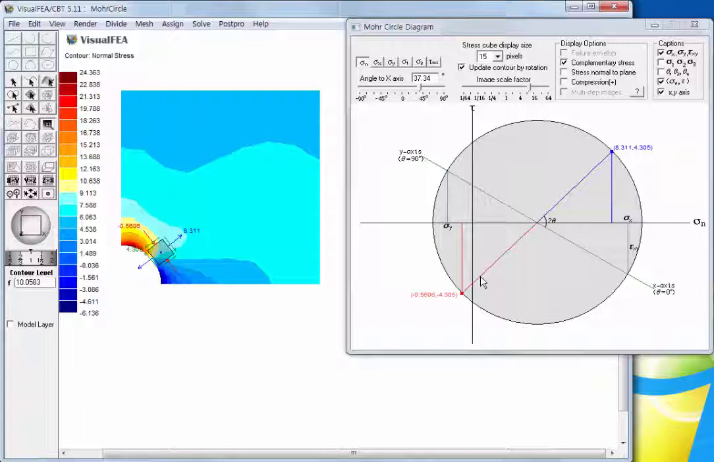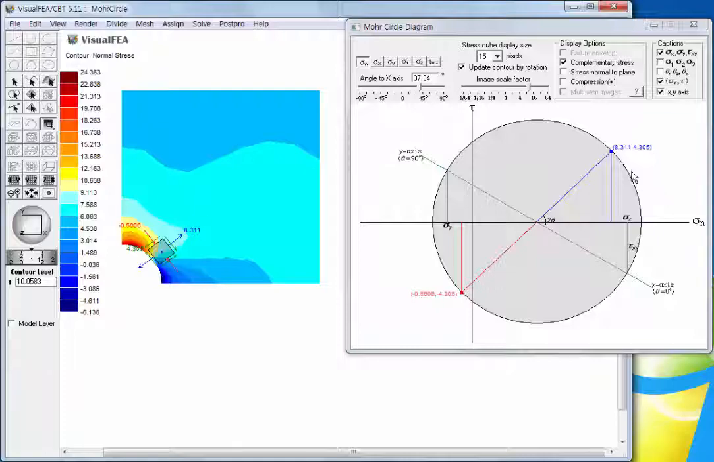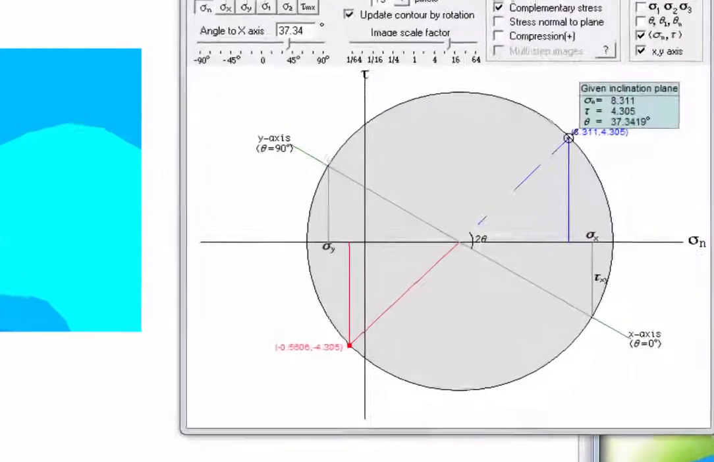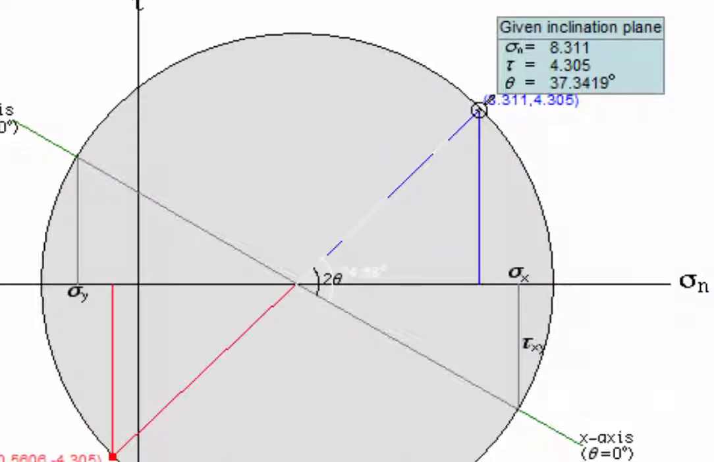Place the cursor at one end of the diameter drawn in blue color. Then, the point is marked with a small circle, and a blue tip box pops up nearby. The tip box displays the coordinates of the marked point in sigma n and tau space.